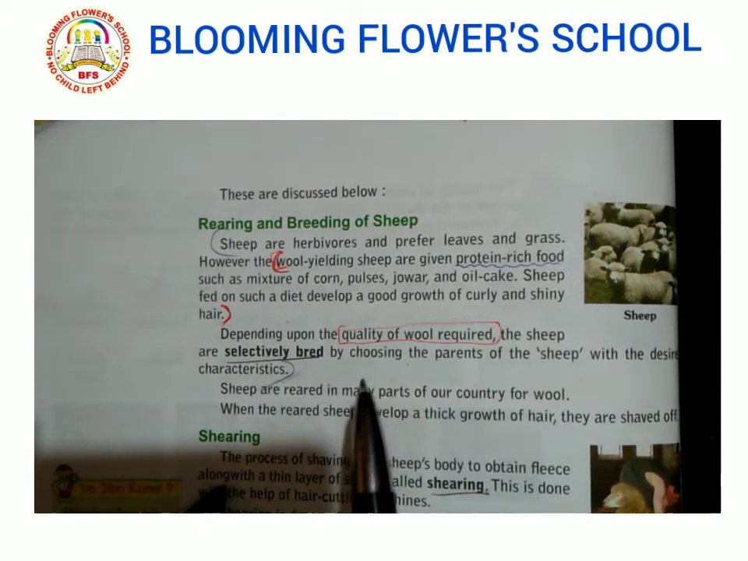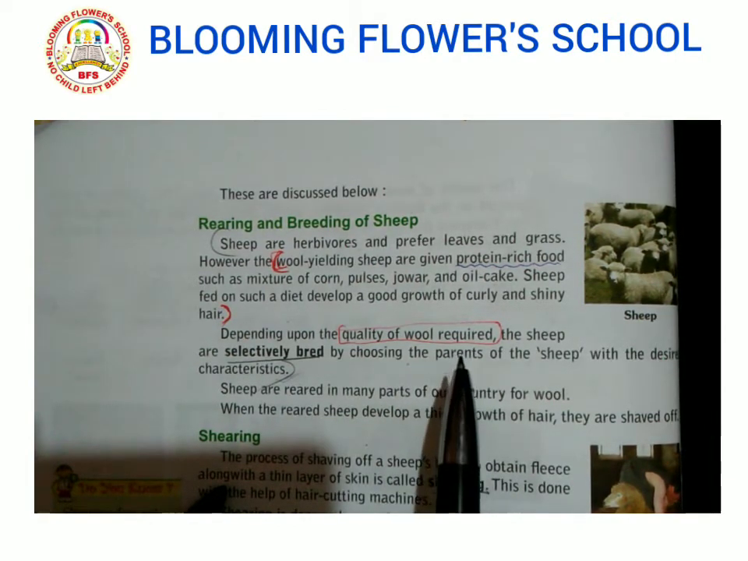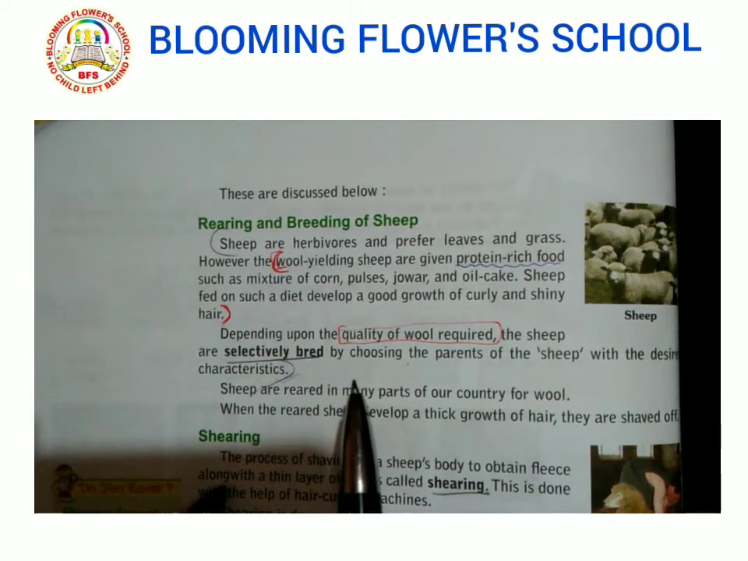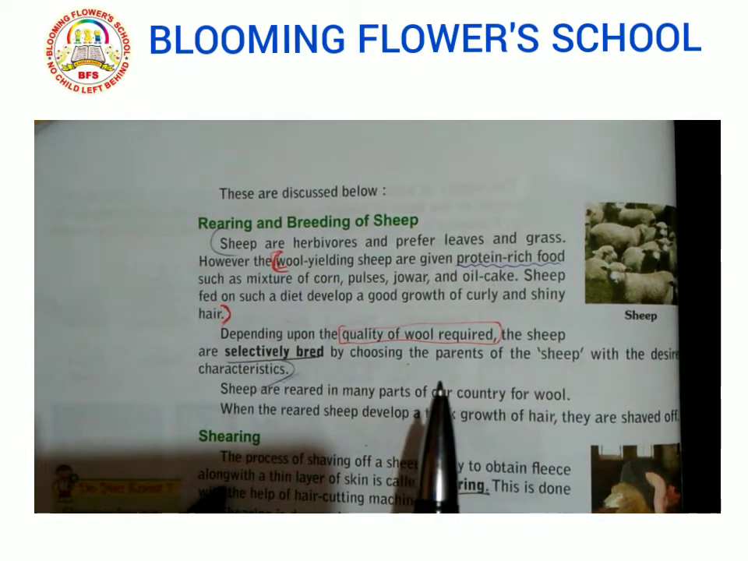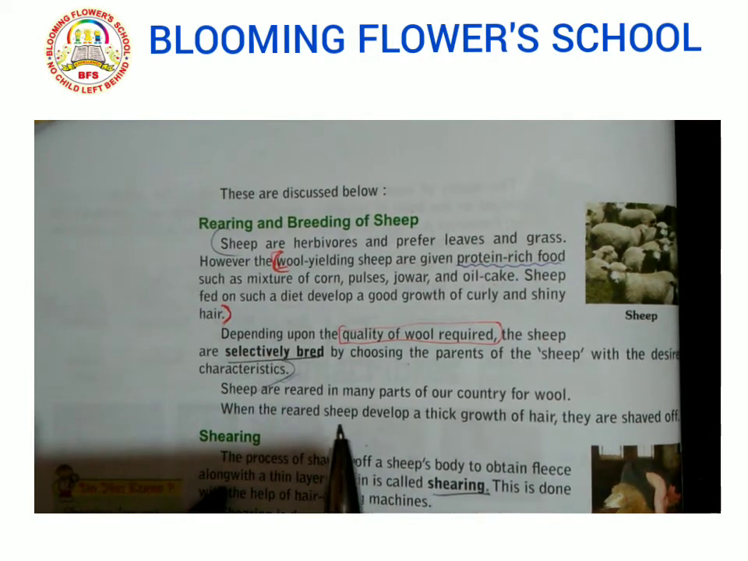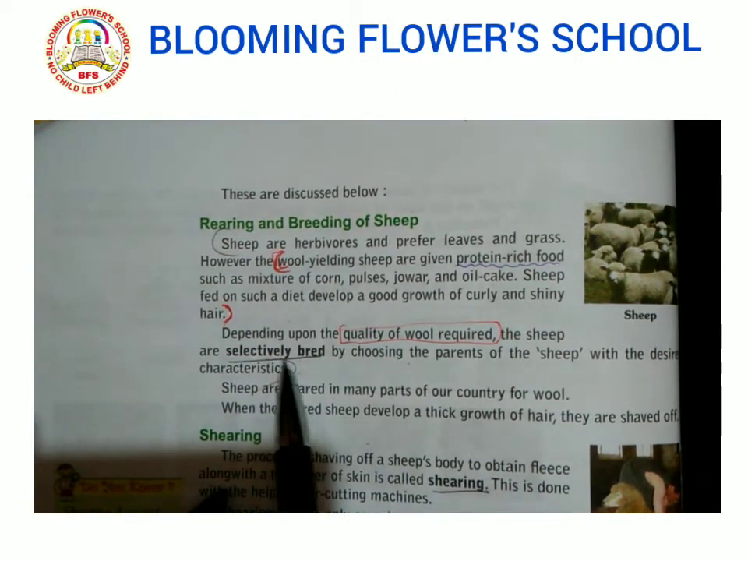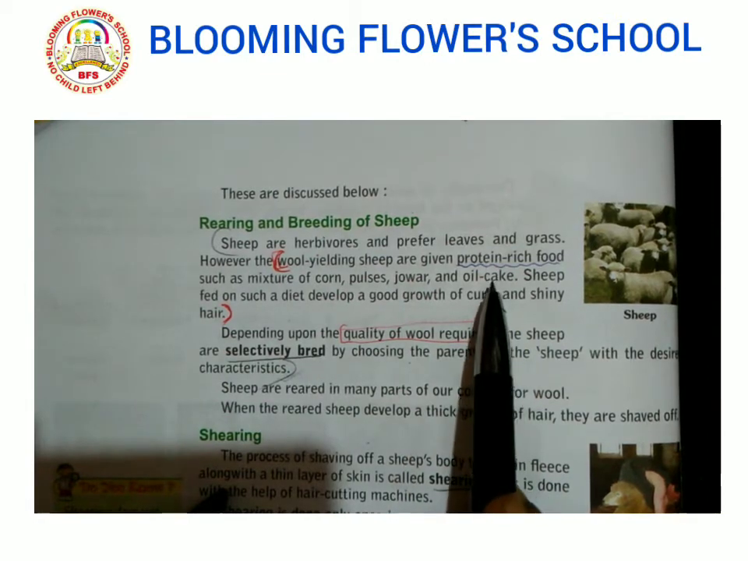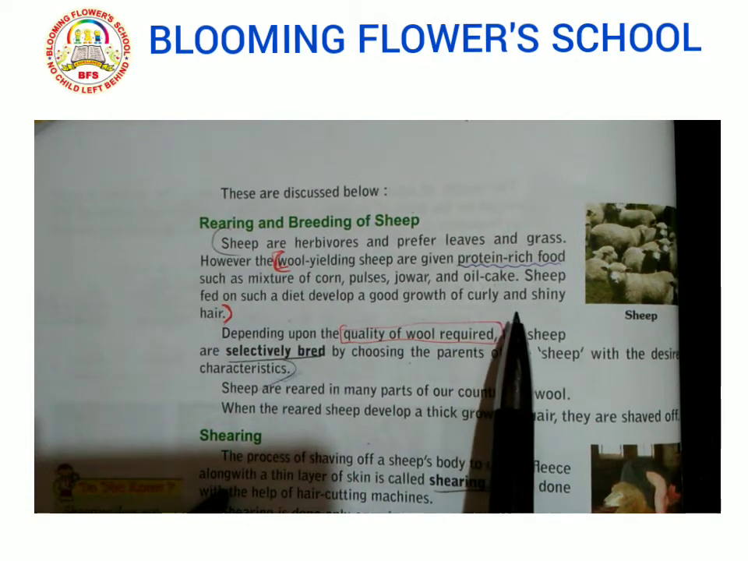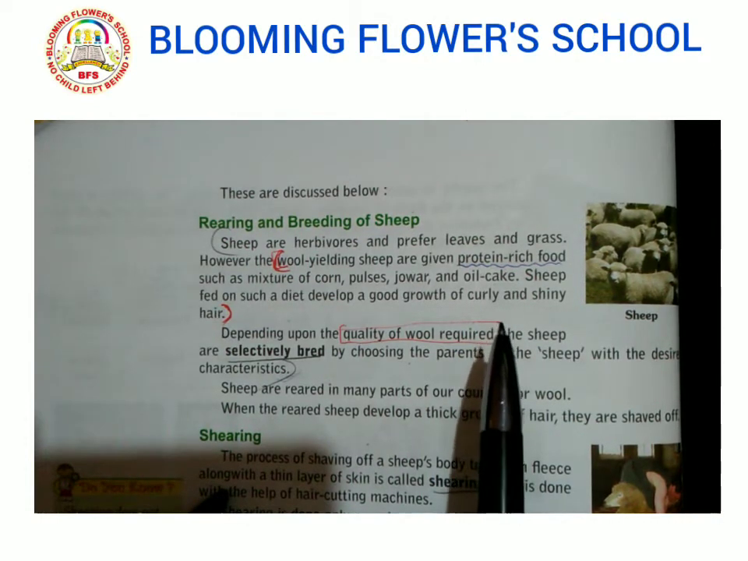You want black color wool with a lot of shine in it, so you take one parent which is having shiny hair, and the other parent should have black color wool. Then we'll breed them, and you'll get a baby which, the possibility is there, will have shiny and black color wool. That is the meaning of selectively breeding them, by feeding protein rich food, such that it will grow very healthy hair, that is healthy wool.